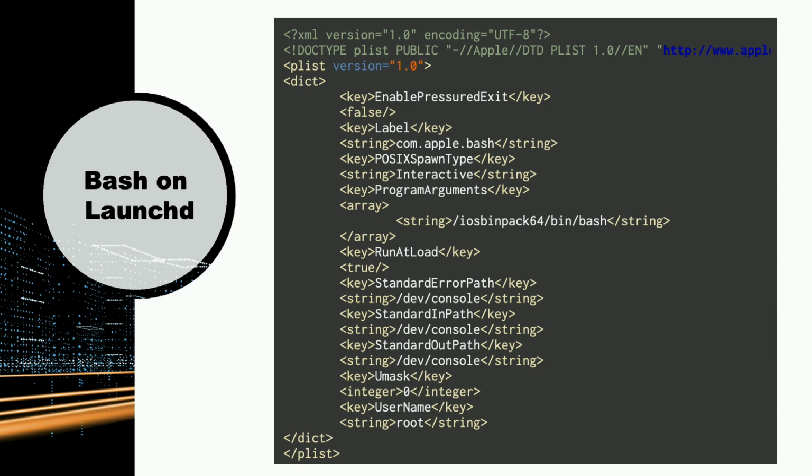Now this is the file we put in the launchd directory that instructs launchd to execute our bash shell. Here you can see we instructed launchd to start the bash shell interactively. And here we pointed launchd to where you can find the bash executable on the ROM disk. And here we instructed launchd to use /dev/console, which is the serial device, as stdout, stderr, and stdin for the bash shell. And here we instructed launchd to execute the bash shell as root.